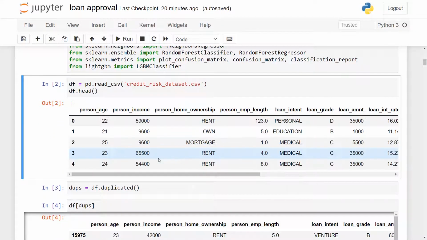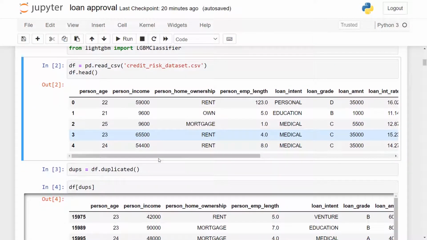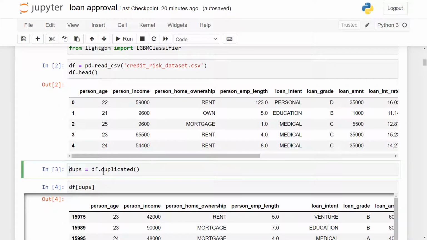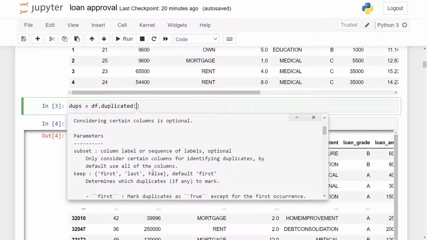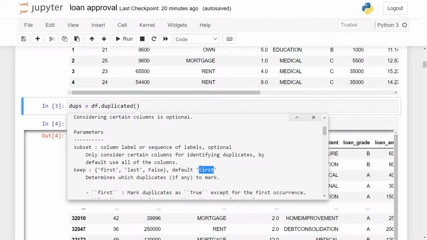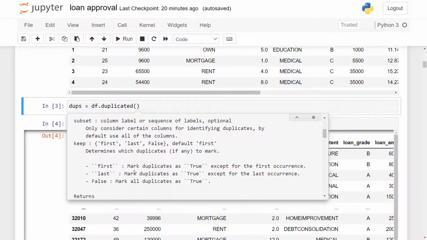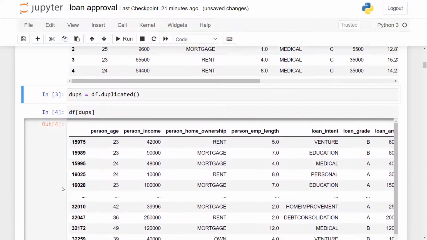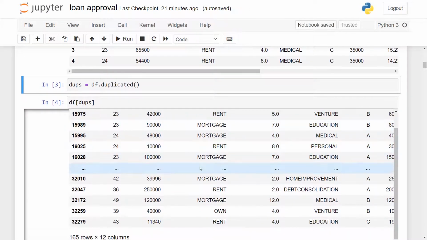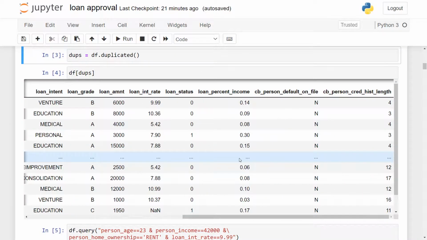Now we will check whether we have any duplicate records in the data using df.duplicated, and this will basically give us a series of trues and falses. If I check the documentation, it says keep first, last, or false. The default is first, so it will mark all the duplicates as true except for the first occurrence. The first occurrence will be kept and all the other duplicate values will be set to true. So this is the set of records which are duplicated, and we need to get rid of these.